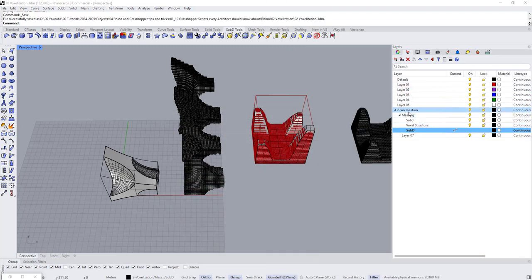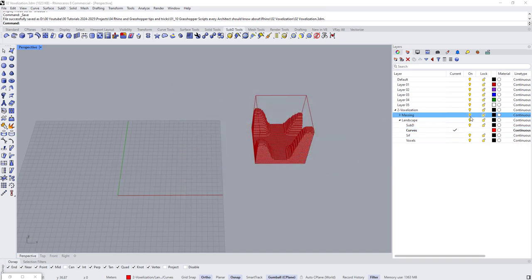Okay, so I'm going to hide this layer. So let's double click to rename this layer and let's name it landscape. Let's create a few sub layers. The first one, let's name it sub D, and this one, let's name it curves, and this one, let's name it surface, sub F, and this one, voxels. So for the curves, I'm going to give it a red color. Let's hide the masking layer.